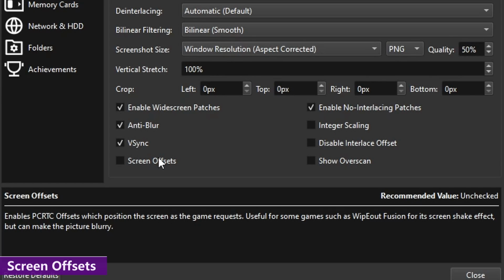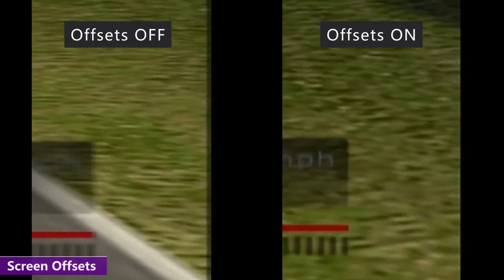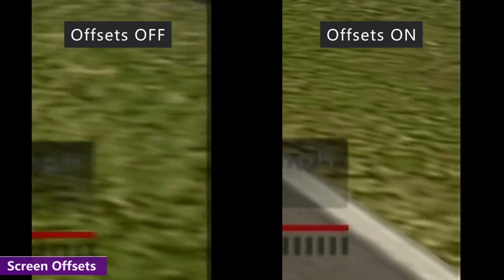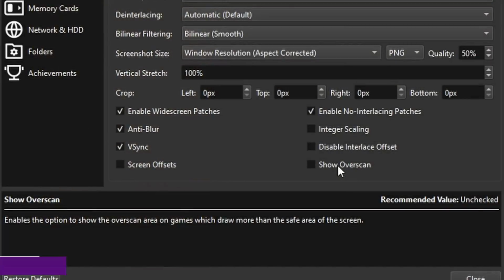screen effect. And for the most part, you're probably not even going to notice even if a game has an issue with screen offsets. But every now and then you are going to come across a game like Gran Turismo 4 where you're just like, what the hell? So for those types of games that are seemingly blurring for no particular reason, you can try turning screen offsets on a per game basis. Show overscan obviously shows the overscan area, which you're not actually meant to see.